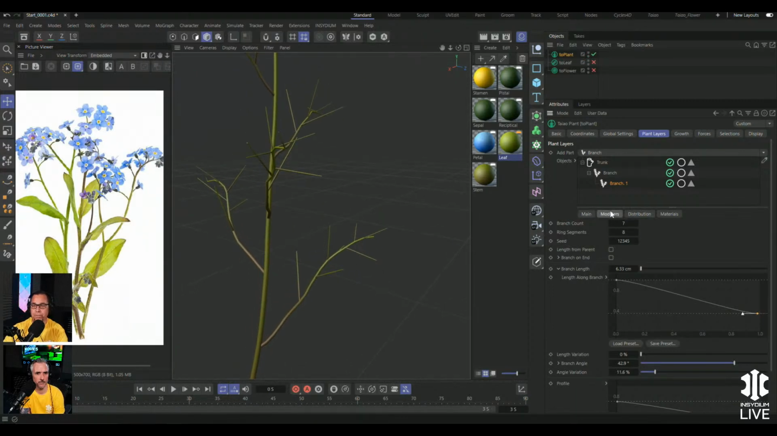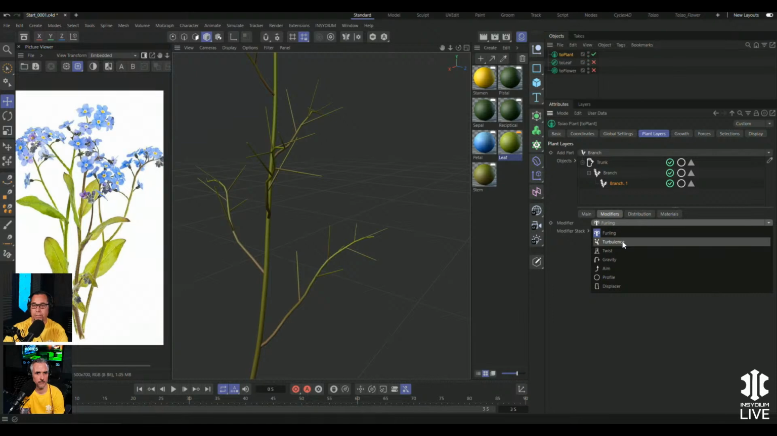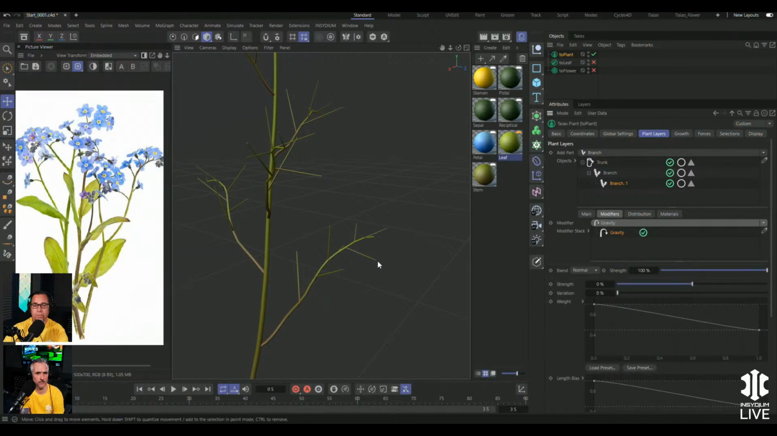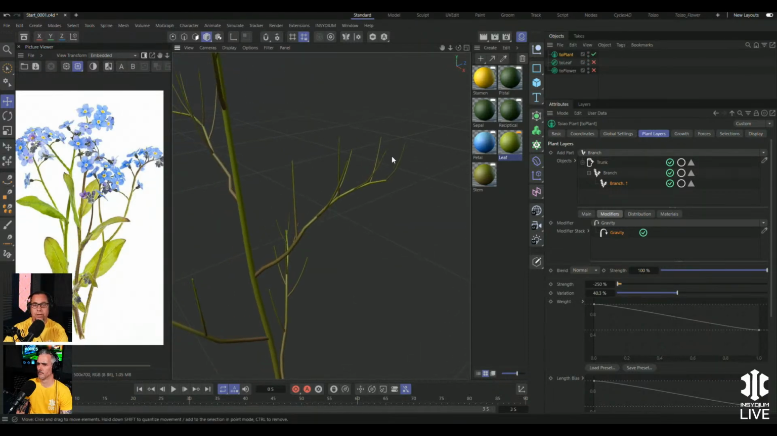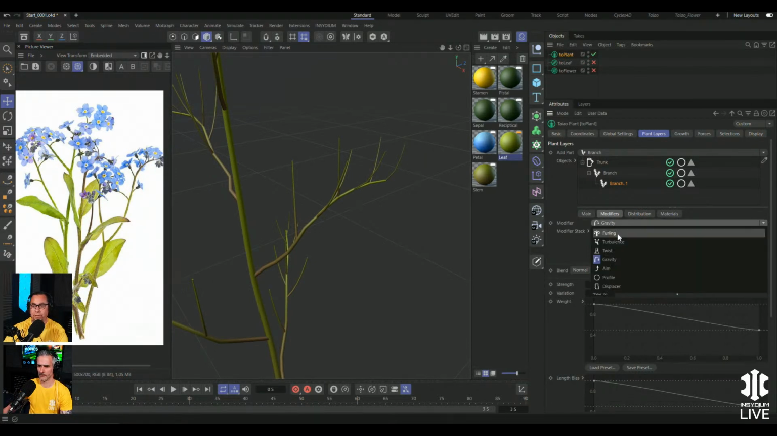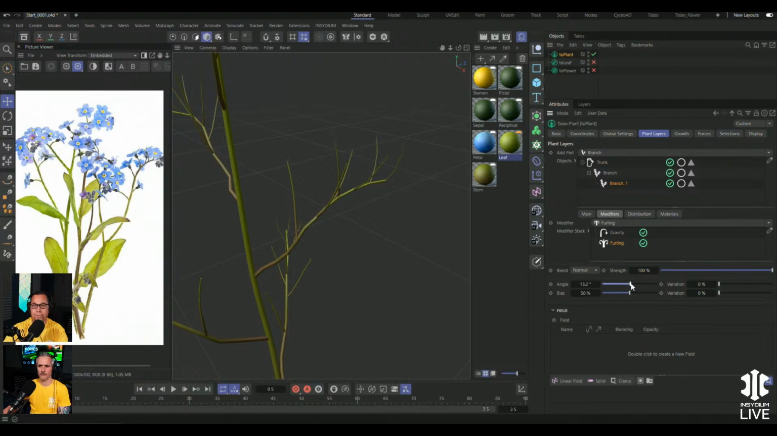And then we'll go to modifiers and we'll add gravity. So we want them to go up. So we use a negative gravity. So something like 250. Bring that up and some variation. It's looking good. And then let's curve them because they're going to have flowers on them. It's going to be heavy, so we use furling. So they furl down, and let's make it just on the tips.